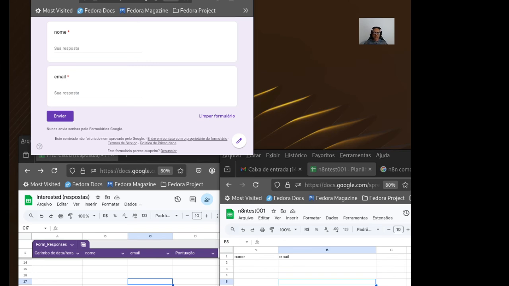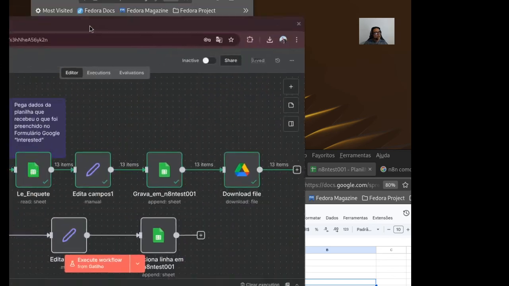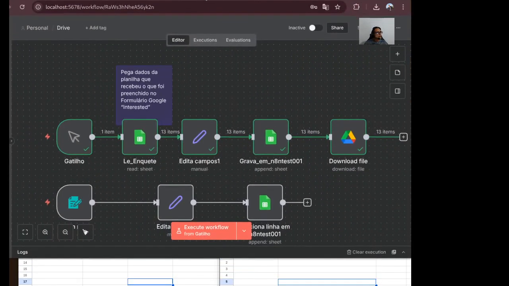Last week I had my first contact with n8n and I got curious about integration with Google tools, free Google tools like Sheets and Forms and Docs and Drive. So I'm trying to do this integration.